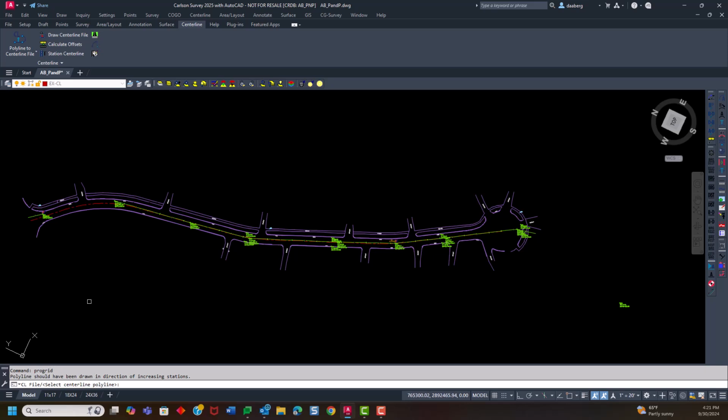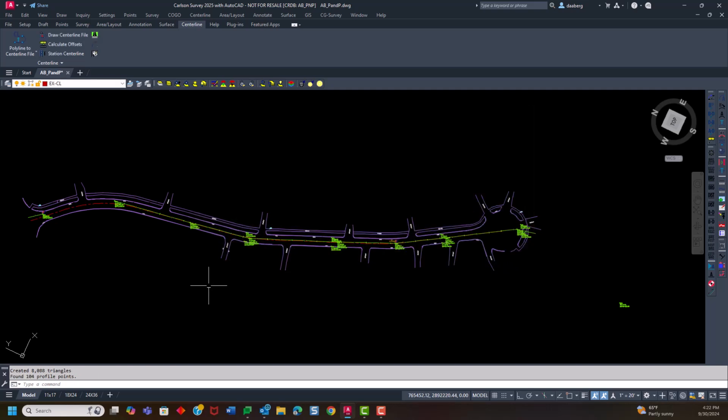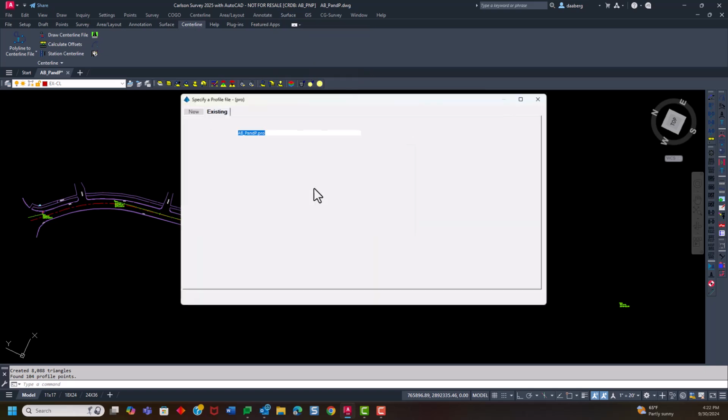Once I've already created the centerline file, it's a good idea to keep using the file, even though I should get the same results by selecting the polyline. I recommend going with the centerline file. So if I hit F for file, it prompts me to select it, and there's only one there right now, so I hit OK. And it successfully extracted the profile.